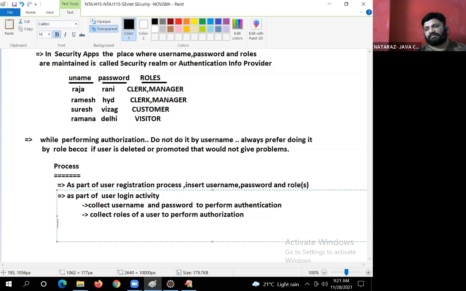Are you understanding my statement, guys? Collect roles of a user to simply perform what, guys? Authorization. Is that clear? Okay, next one. Collect roles of a logged in user to perform access authorization.